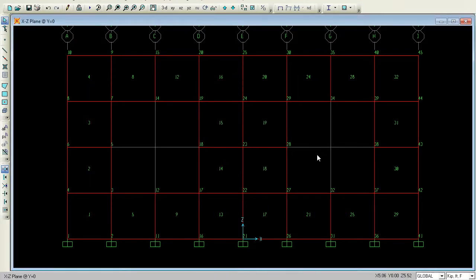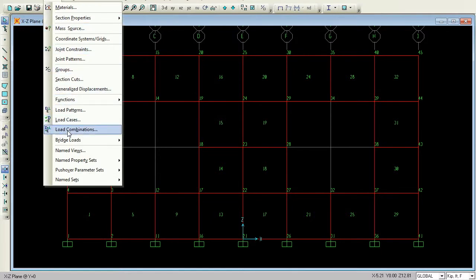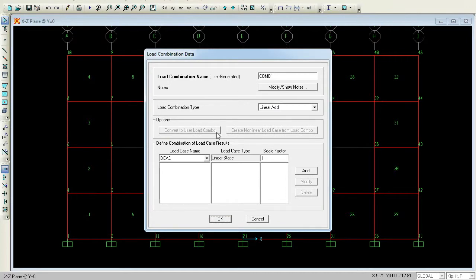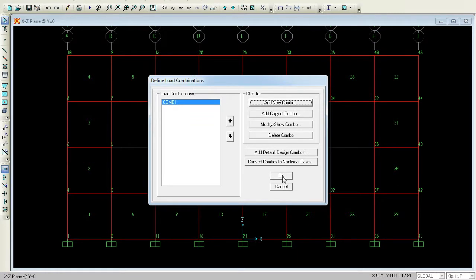Okay, and now I'll try to give the combinations. You can again go to the define options and go for load combinations. You can say add new load combinations. You can just add over here. Again you can go for earthquake, add, and go for live load, add. So this will be one set of load combinations. So just press OK.